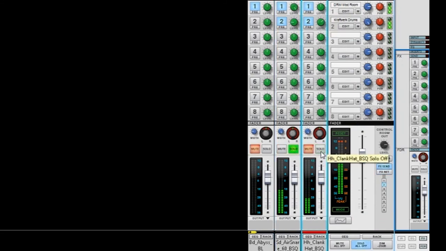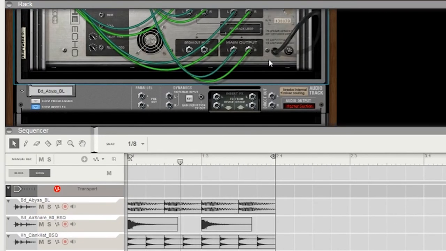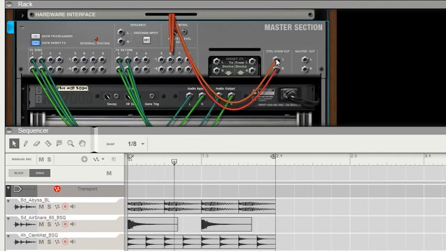By combining all these tools, you can really get in here and do quite a bit of adjusting. These are basically your send and return channels, and you can hear the signal as it goes into the effect and also as it leaves the effect. That's what this is all about. In order for this to work, you have to make sure that your master section is routed from the control room out as opposed to the master. And so that's the quick tip.